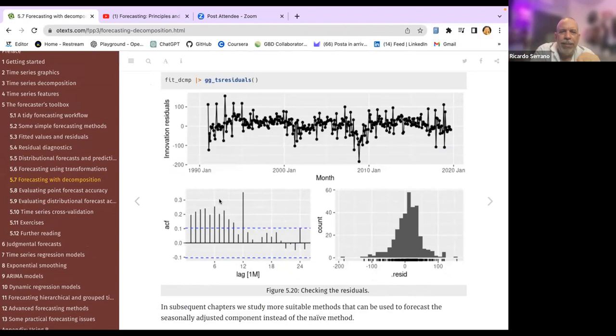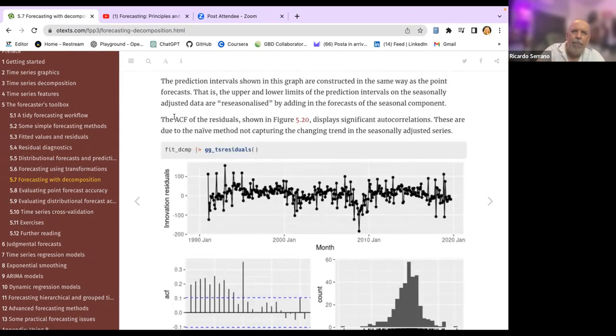The one that is a problem here is the ACF, the autocorrelation plot, because in the comment up there, the author says that the ACF of the residual displays significant autocorrelations. So in an ideal situation, you should have those lines within the blue lines, which means those are not significant. Those outside are the significant bars. So here, what is happening is that the method that we're using to forecast is not capturing some of the correlations that are present in the data. That's what the author says.